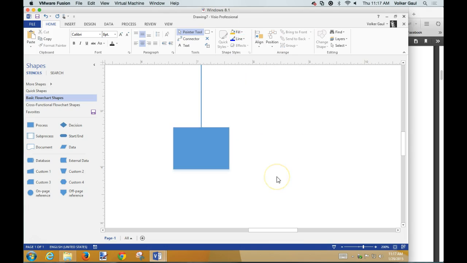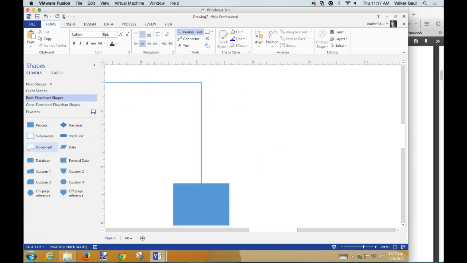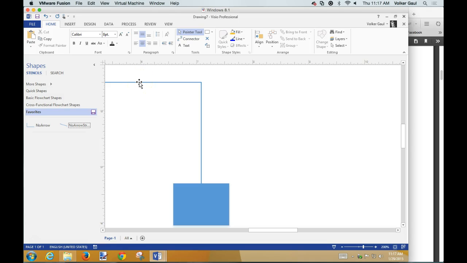There. Now it's gone. And then all I did to add this to my favorites is I opened the favorites back up again and simply dragged this line from here into there, gave it a name. That's all.